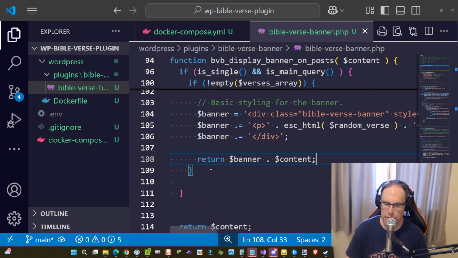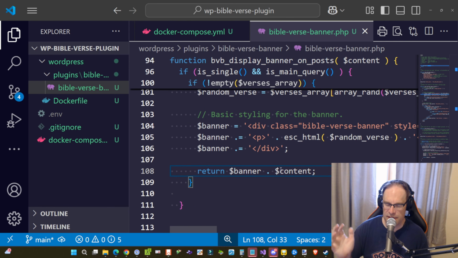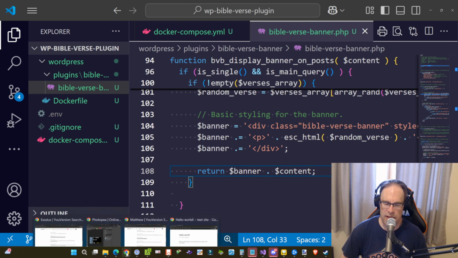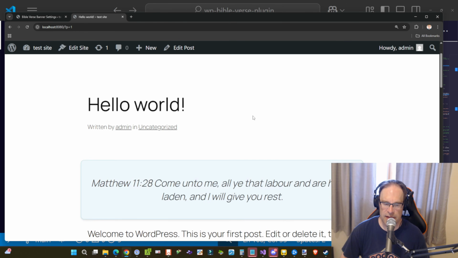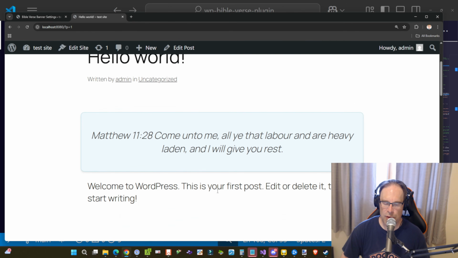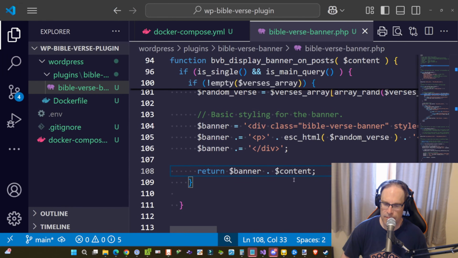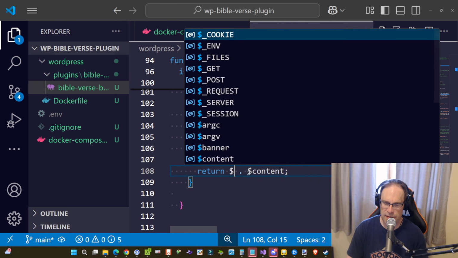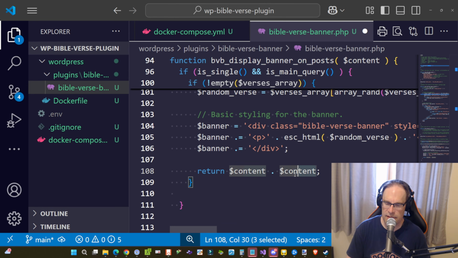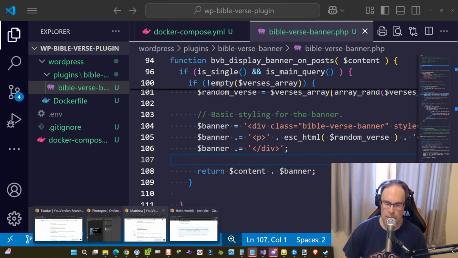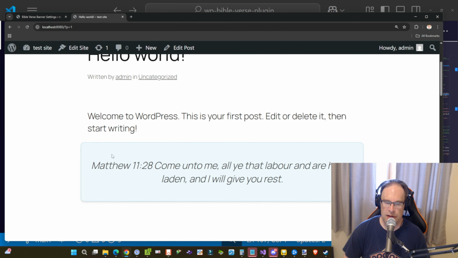Okay, so if we save that, so if we return the banner and then we concatenate the content to the end of that banner, then when we refresh our page, we should be seeing our text come before the WordPress post content. So similarly, if we go back to our plugin code, and then we return the content first, concatenate the banner content to the content, and refresh the page, then we will have our Bible verse coming after the WordPress post.